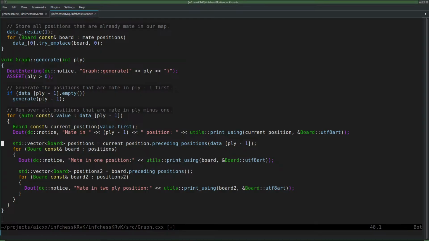Okay, so this would retrieve all preceding positions where the only moves are leading to mate in apply -1. But it's the preceding moves. So, and the only moves lead to, well, actually depending on who is to move. The only moves for black, but at least one possible move for white. Therefore, these positions that are returned here are mate in apply.